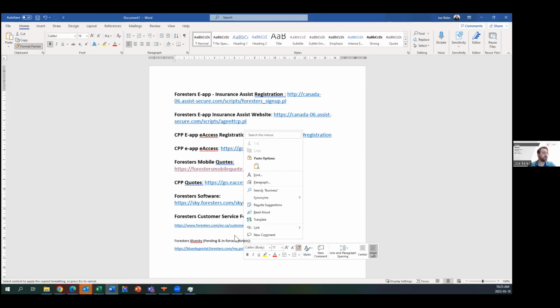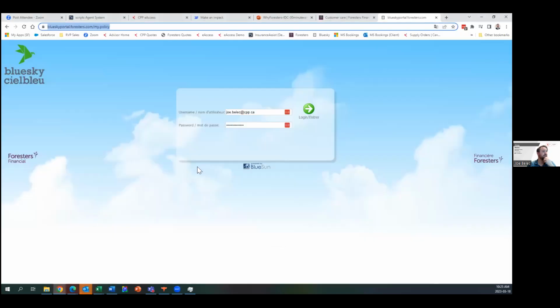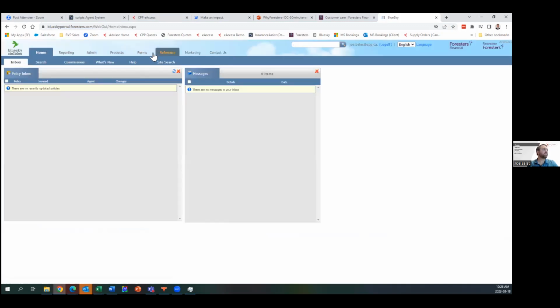This Foresters portal is also really great. I want to show you something in the Foresters portal. So Blue Sky, you will only have access to once you have a selling code and you have some business with Foresters. But there's a lot of good stuff in here too. Beyond the client information for your clients, there's also some other things in here. So I'm going to go into the reference at the top.